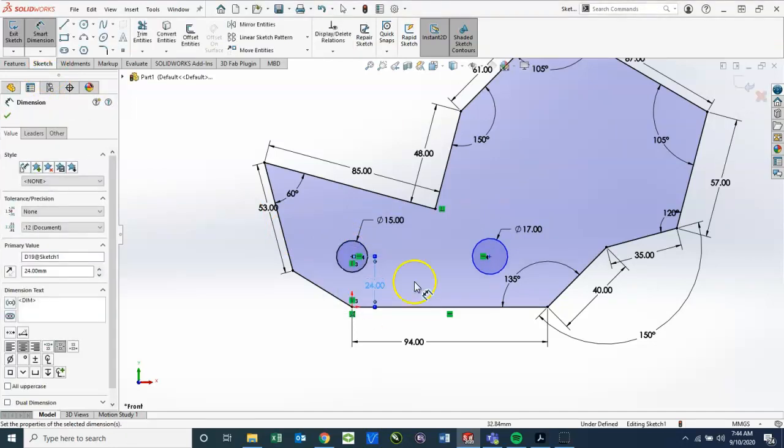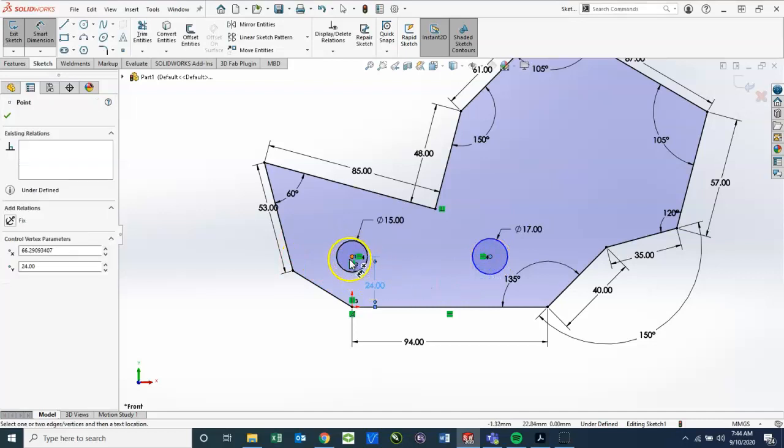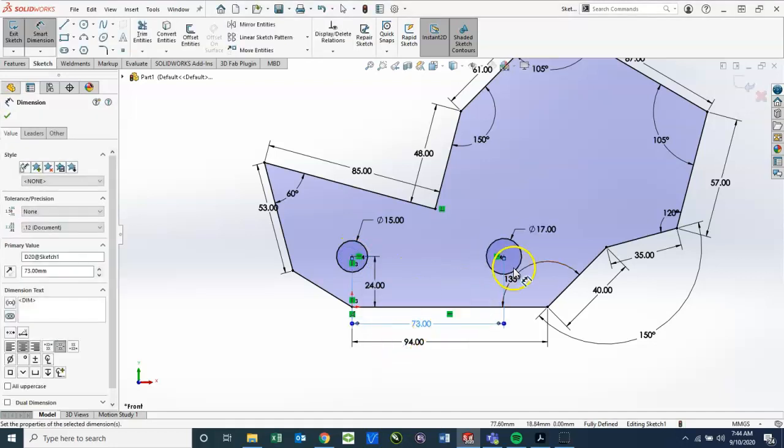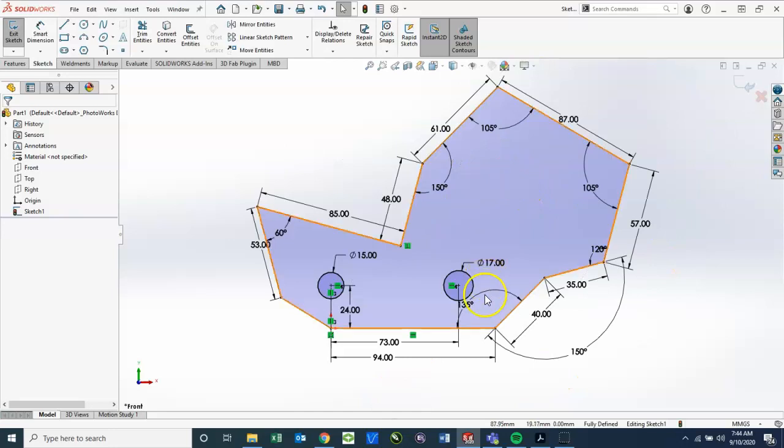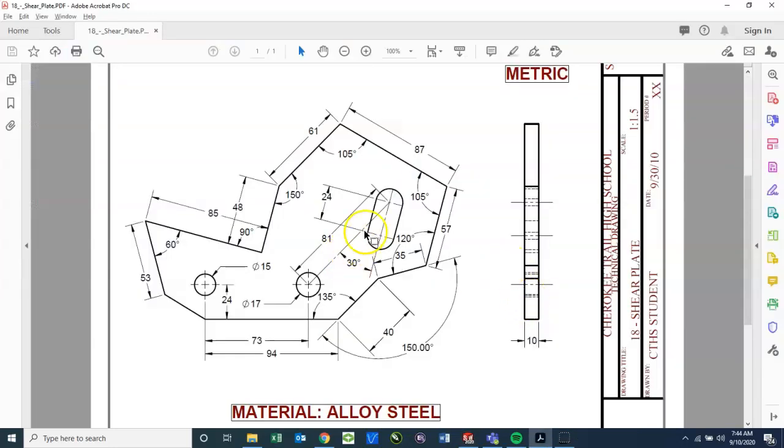So 24. Notice that circle is now black. It's fully defined. And as soon as we add this dimension here, this will be 73. That one is now defined. So as we're going through this, step by step, we're defining our geometry. So I am fully defined right now. That's good practice.